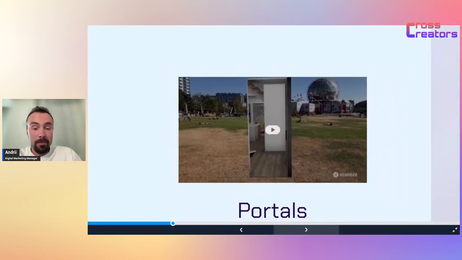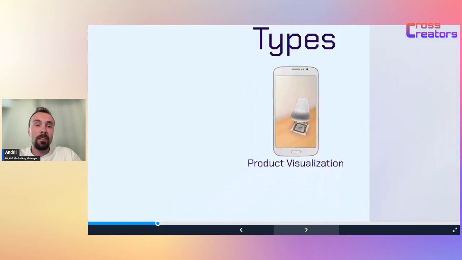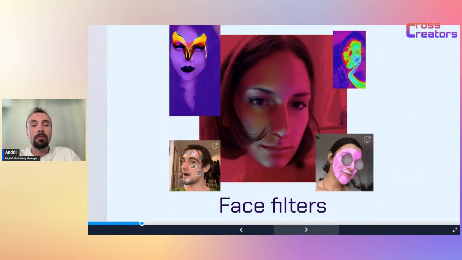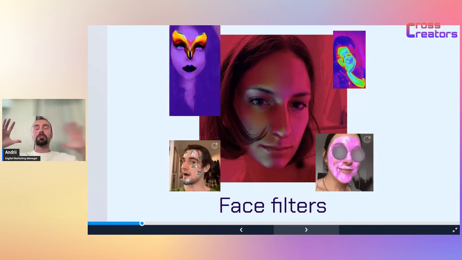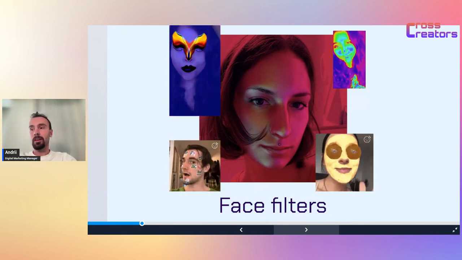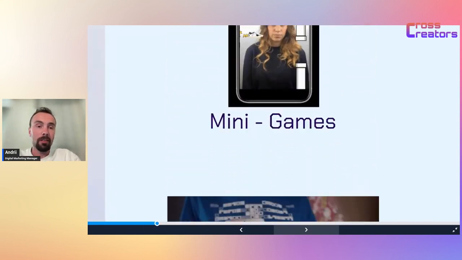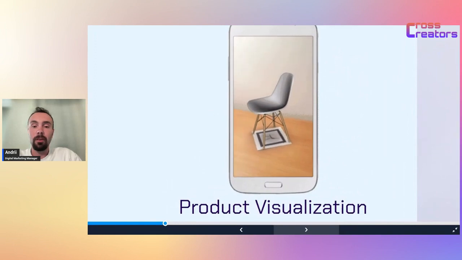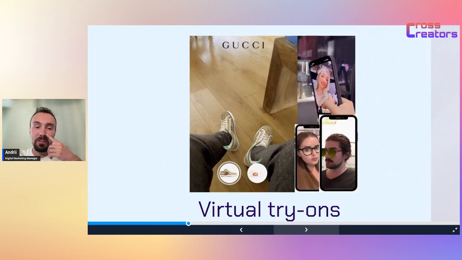Then you can combine these experiences, as I was saying. You can go into the portal, for example, to the virtual store and see the products over there using product visualization. And then if it's, for example, makeup, you can use face filters. Just imagine you go inside the portal, you see the product, you click on the product, and you can see how that product looks on you. It doesn't just work with makeup, it can also work with shoes, with e-commerce products. Then virtual try-ons, that's what I was just telling you about.